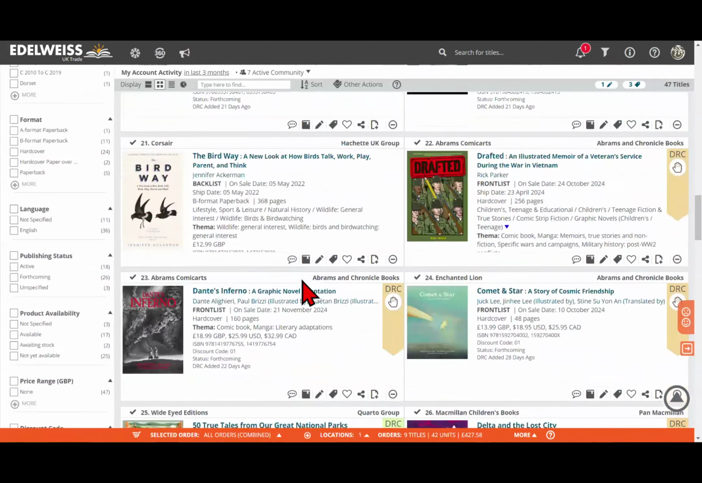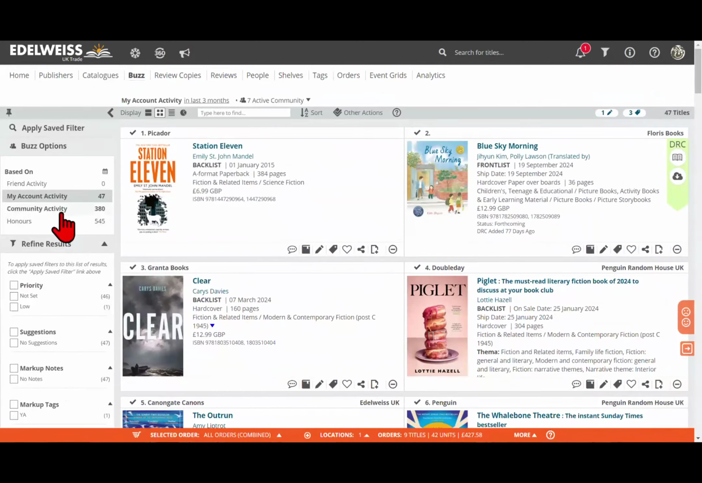If I scroll back to the top, you'll see that I can actually look at buzz from community activity. So if you use Edelweiss community and say you're part of the horror fiction community, you'll see which titles are garnering a lot of buzz and attention there. And there's also honours, which will show you titles that have associated awards.